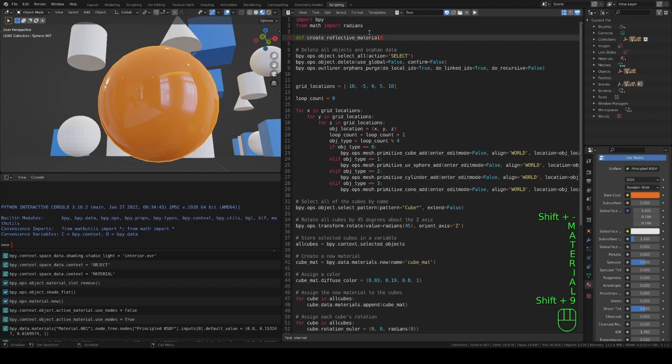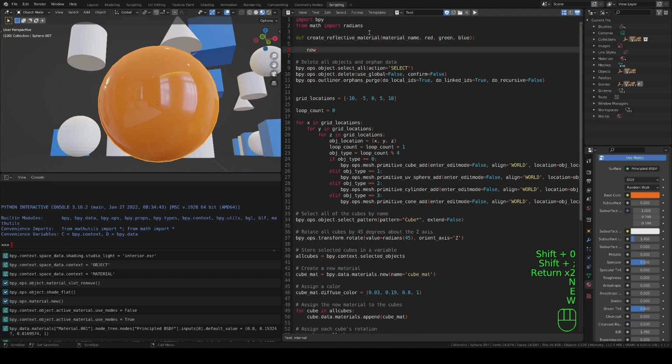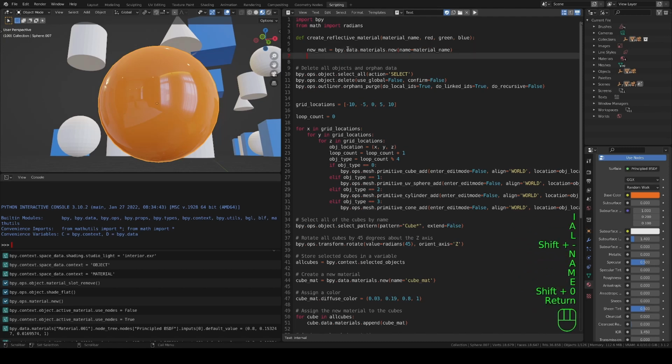All right, and it's going to take as an argument the name, so the material name, and it's also going to take in the red, green, and blue color values that we want to assign to the new material. All right, so we've got that. So first thing we're going to do is say new mat equals, and then basically down here we can kind of copy and paste what we had done before. This. And instead of setting the name with a string, we're going to set it with the material name argument. All right, so that gets us our new material.